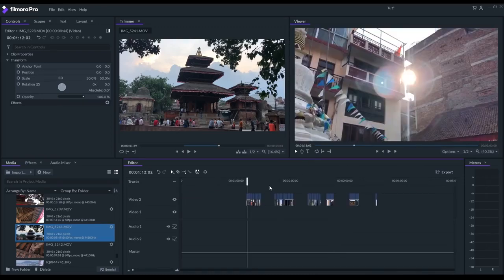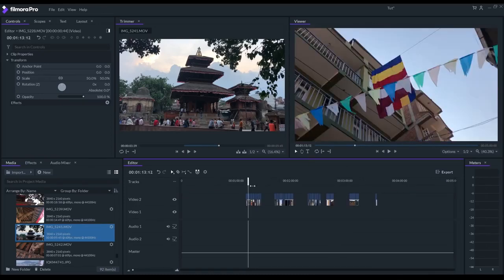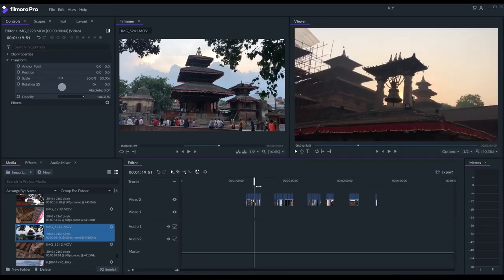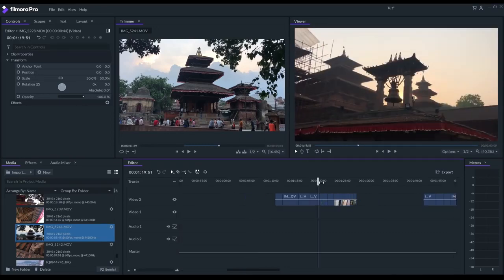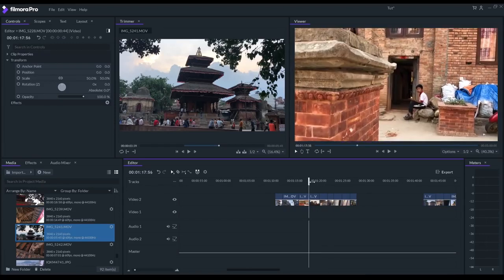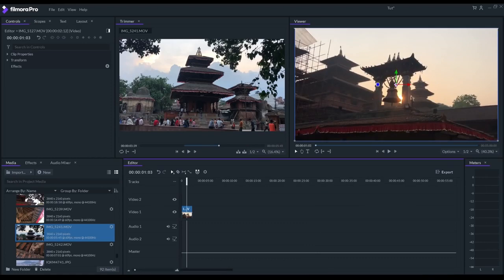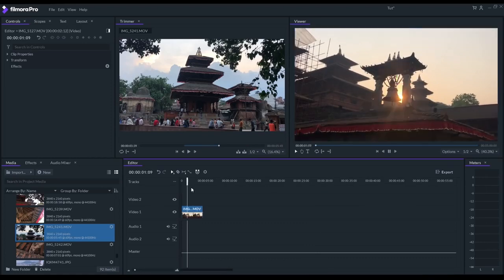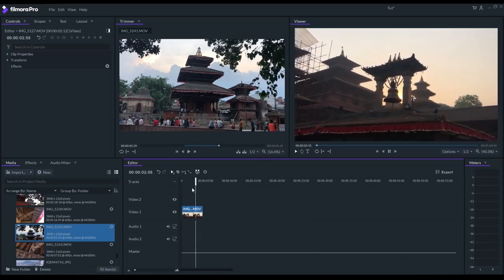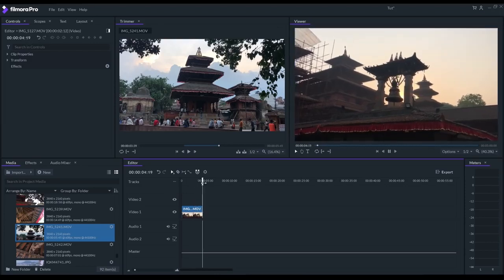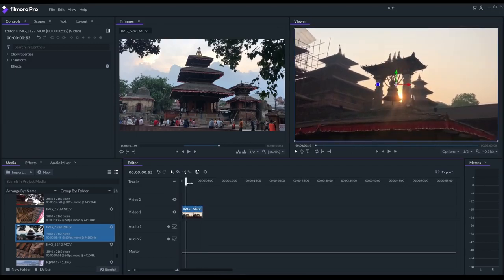So now I am planning to create the final sequence, and I want to place shots in a way that there's a story behind it. So I'm looking for an establishing shot first. I think this is a pretty good shot to start with. So what I want to do with this shot is I want to make it into a slow-mo, and I'm going to set the speed to about 50%. Right, so as you can see it has smoothened up.